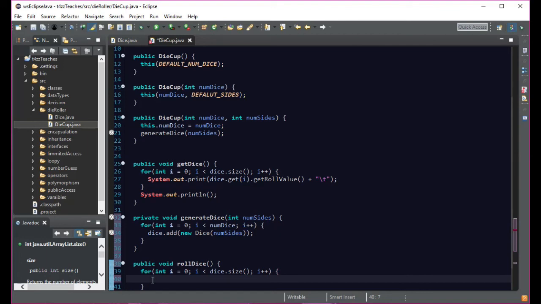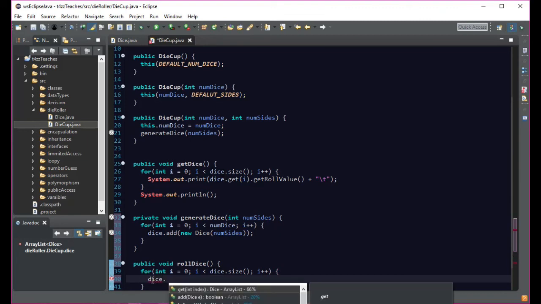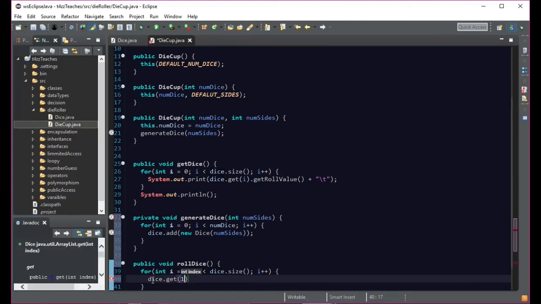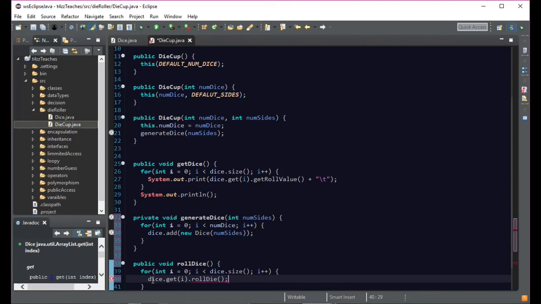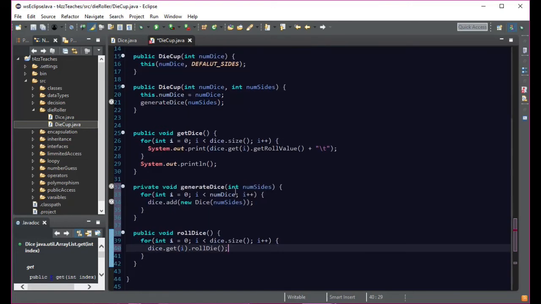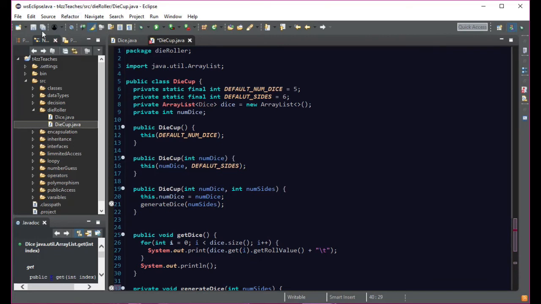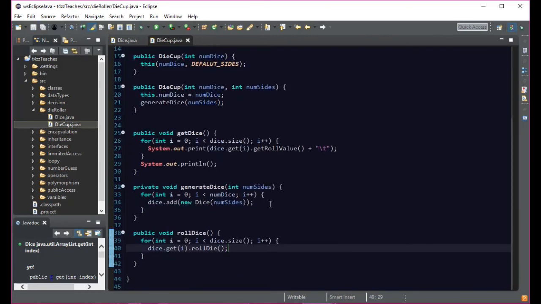So now that we have that, what we want to do is say our dice array, we want to get the element at index i, whoops, the other i, and we want to call our roll die method from our dice, right? So this is getting an individual die. This is going to call the method roll die for that dice. And I think this guy is now done as well. I think that's everything I can think of.